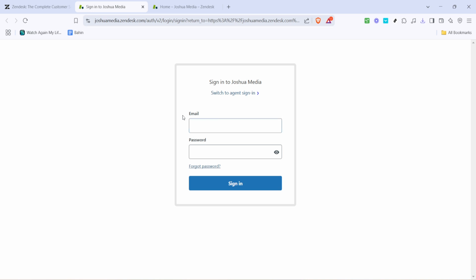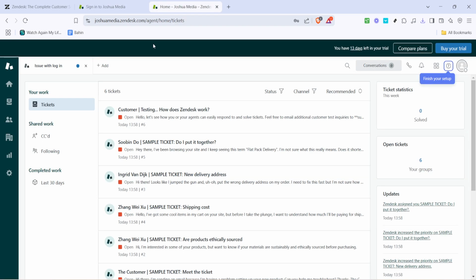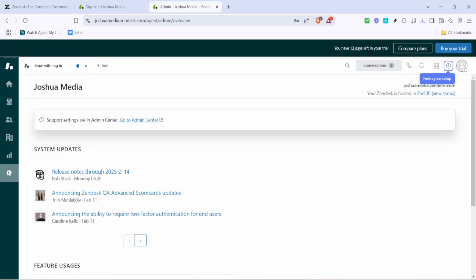Now you'll be prompted to enter your login details, specifically your email and password. Enter these carefully to avoid any login issues and proceed by clicking Sign In again. After signing in, you'll find yourself at the agent home for tickets. Here, look for the settings icon, typically resembling a gear. This will take us where we need to go next.